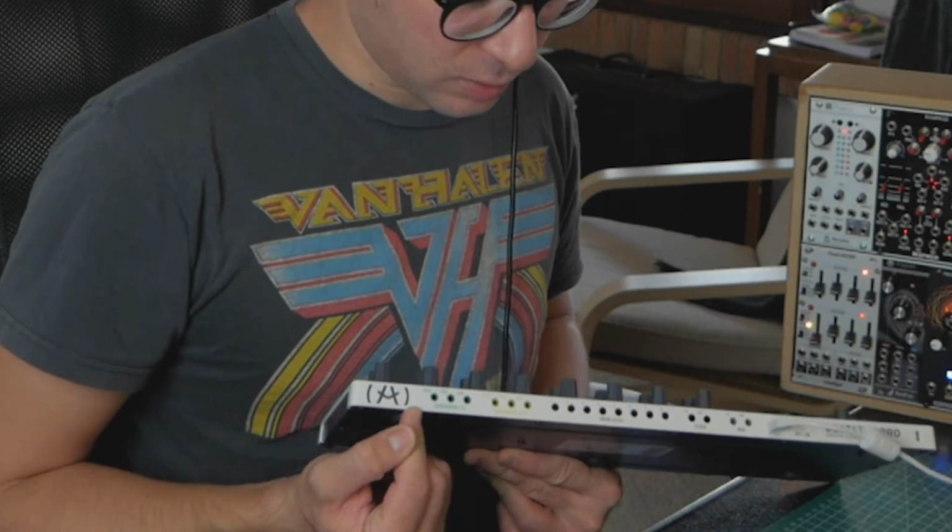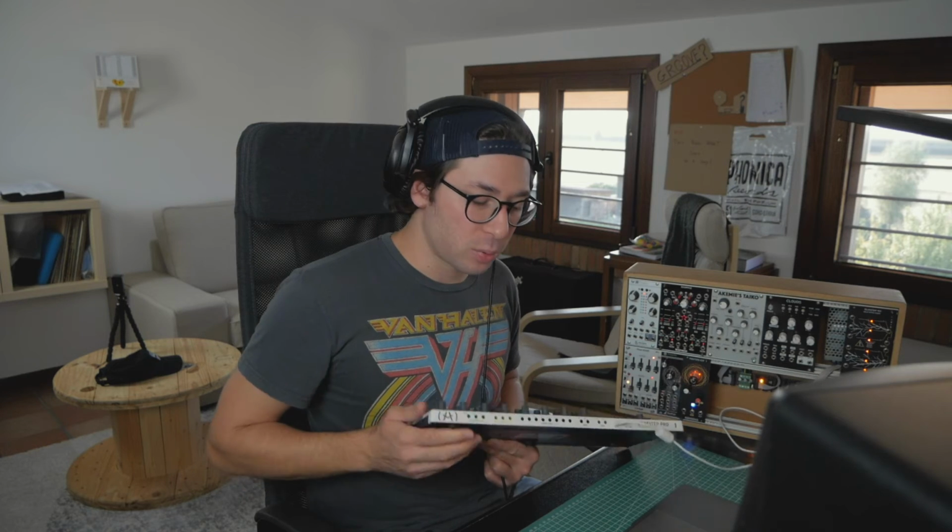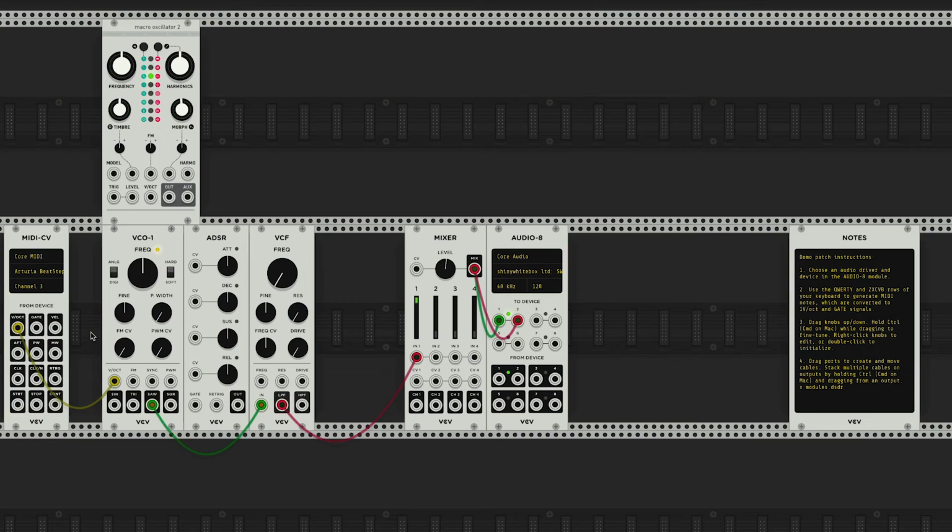The gate signal is the voltage that tells my ADSR to start the cycle because I pressed my button. Also, if you can see here, I have on every sequencer of the Arturia BeatStep Pro a gate output. This is the output to send the signal of when I press the button and when I release it also. So from gate output here, I will go to gate input on the ADSR.